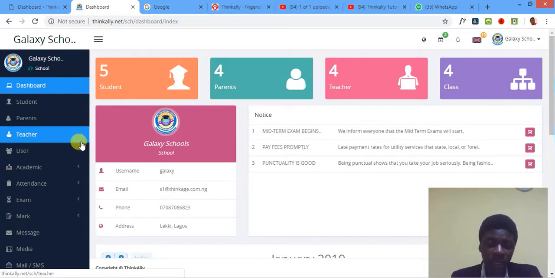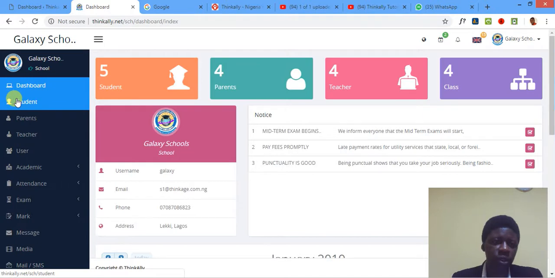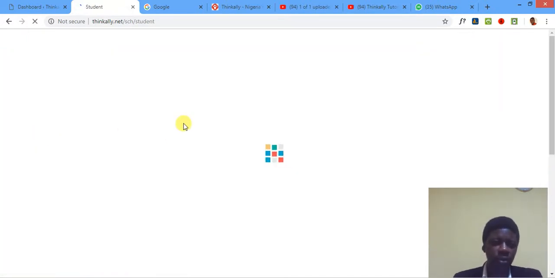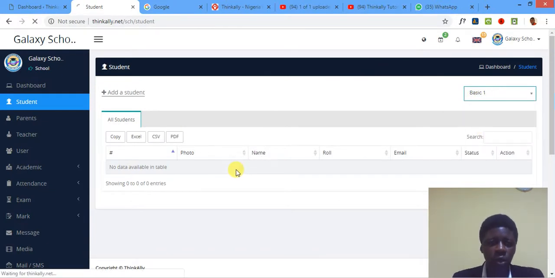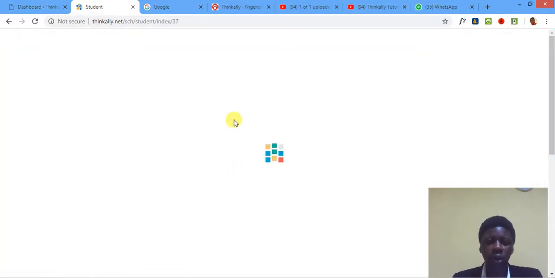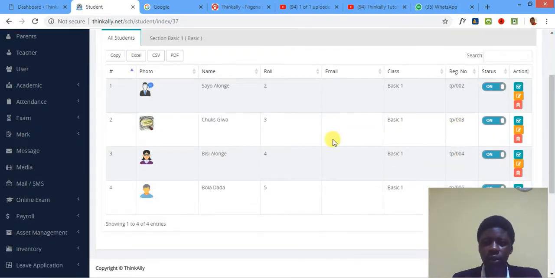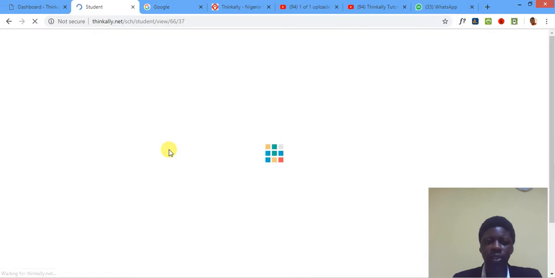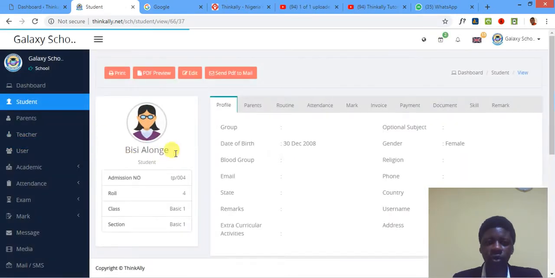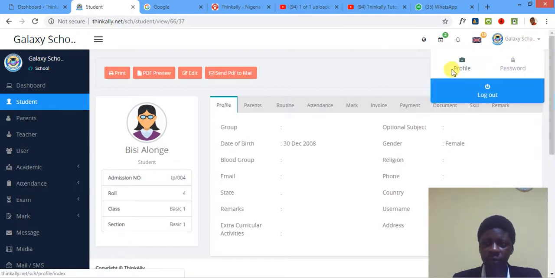Now, for every student you want to add on THINKALLY, there is certain information needed, just like our physical forms. Let me show you an example. Let me display some students currently enrolled on this particular school. Look at the students. Let's pick this one for instance. See the profile page, and you could come here also to view the profile of the admin. But this is for the student.